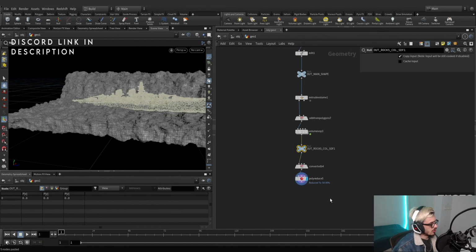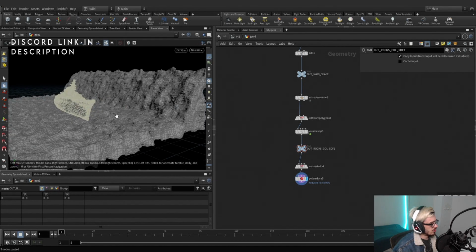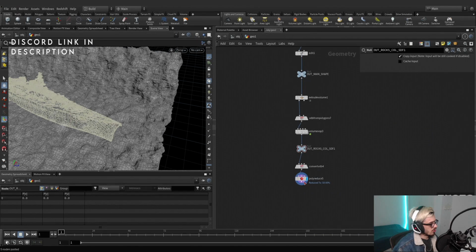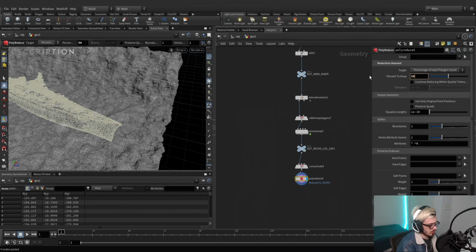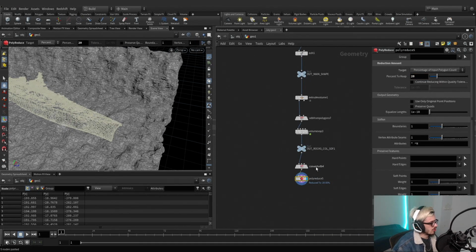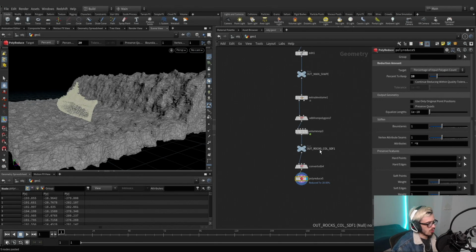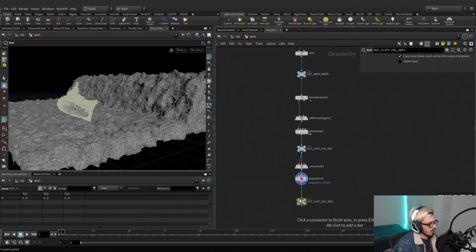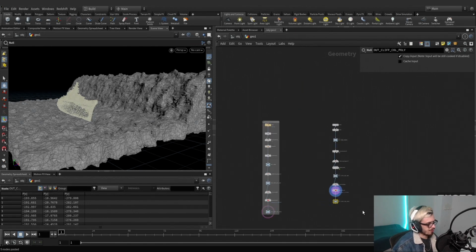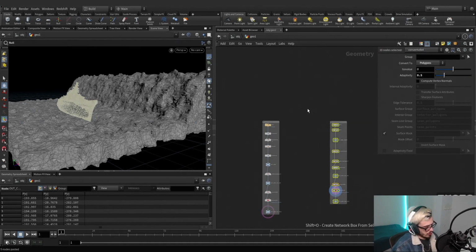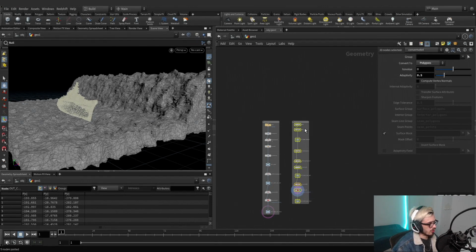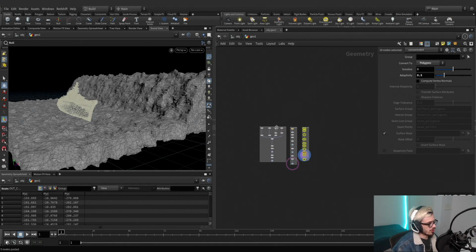And if we convert this should be our polygon. We can reduce this a lot more. Yes, this is okay, and this will be our out cliff call SDF. and this will be our out cliff call poly. Shift O to this. Nice. So we got our colliders, right?